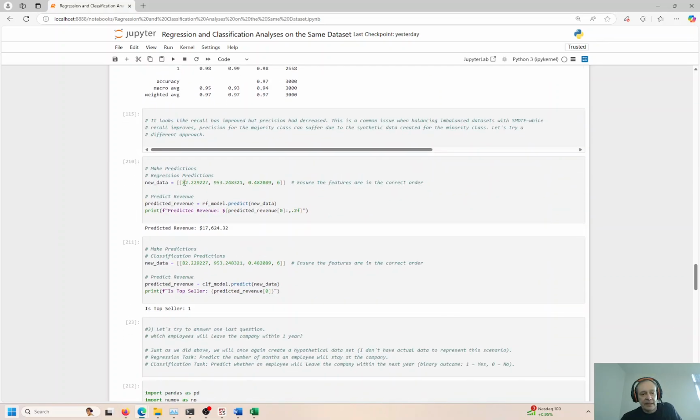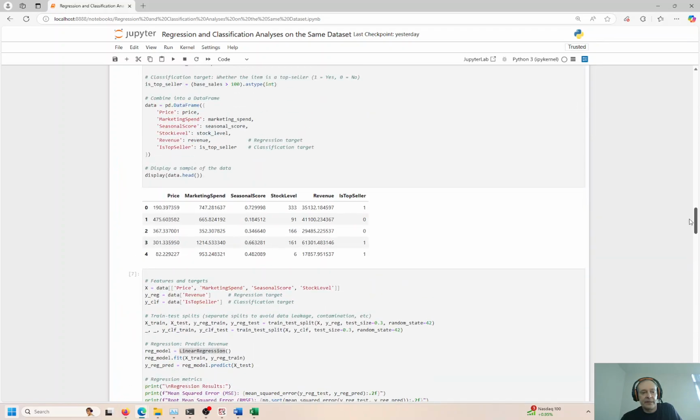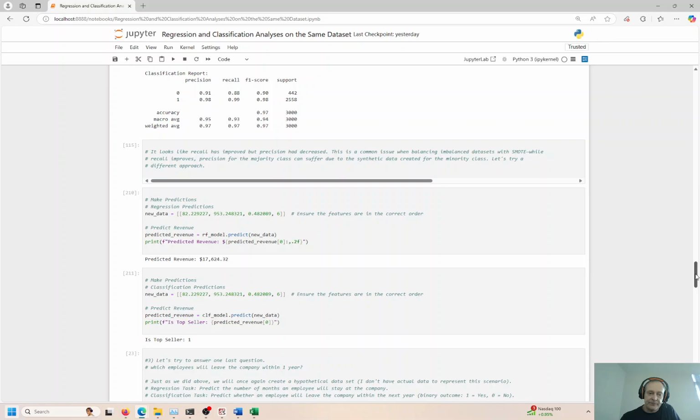So let's go ahead and re-input these values into the model. We've trained it, tested it. Now we're going to make predictions. So we have 0.82. I probably took this from the first line. Let me see. No, I took it from last. Okay, so 0.82, 953, 0.48, and stock level is 6. And we're trying to predict this number right here, 17,857. Okay, so let's go ahead and run it.